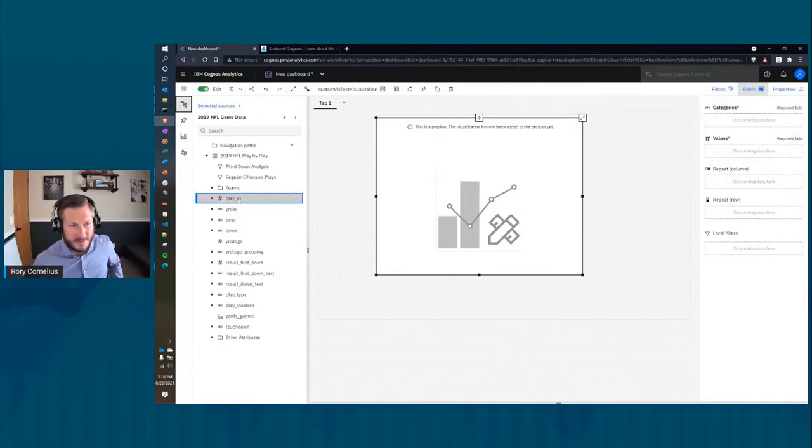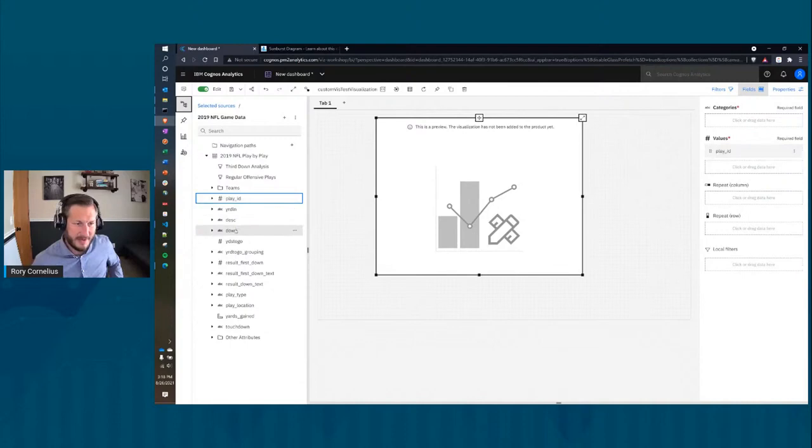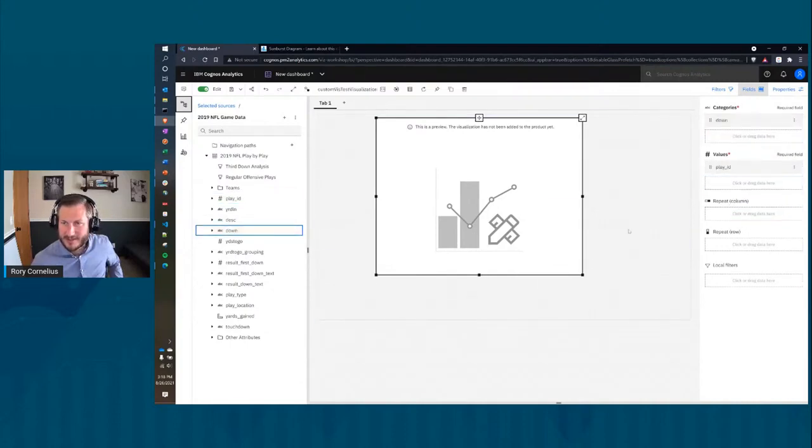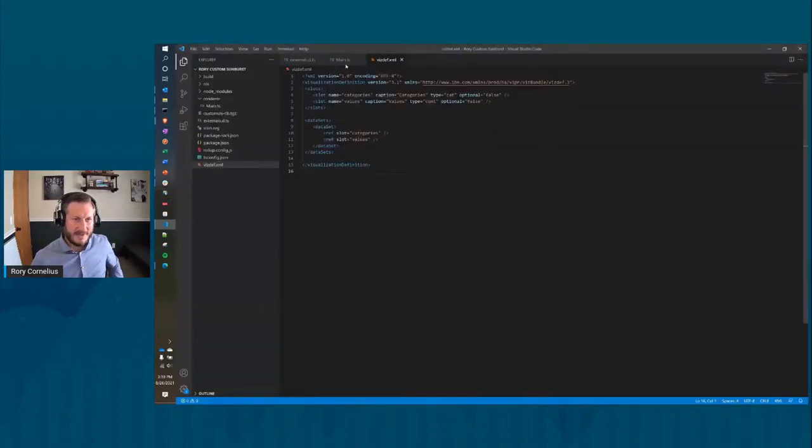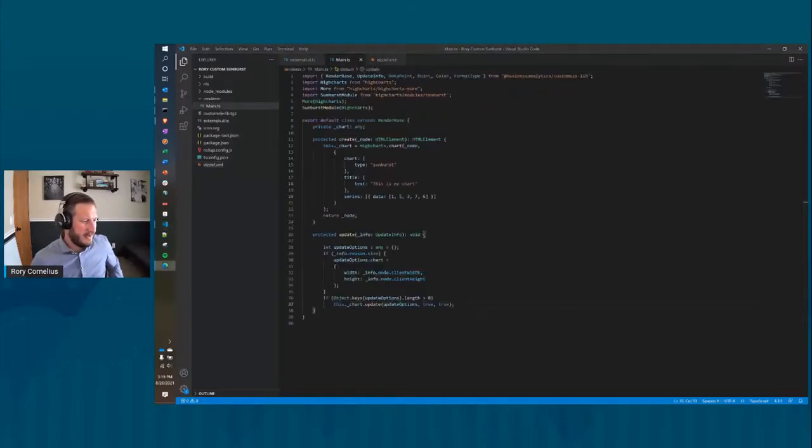And then at this point, we could basically drop anything into our values here. So if I do, say, play ID into values and down into categories, well, now it looks pretty familiar. That's back to the same chart that we had before. Well, it kind of makes sense. It won't let us display the chart since these were required until we provide something, but we didn't actually tie these references to anything in our main TS. So next up, we will tie those together.